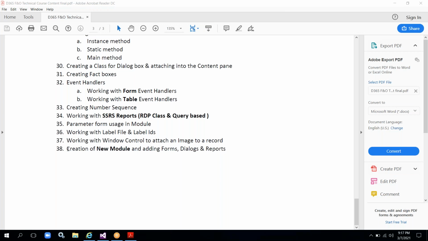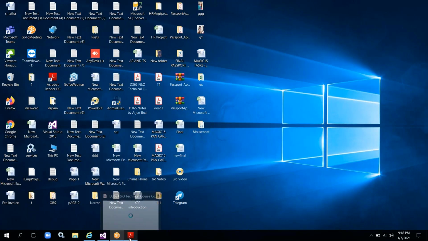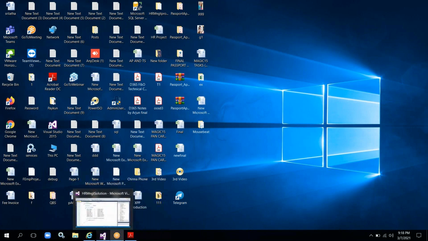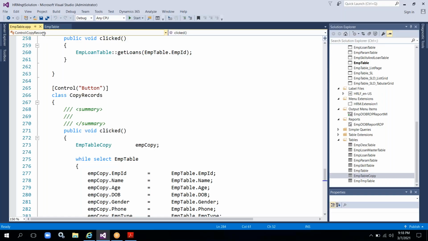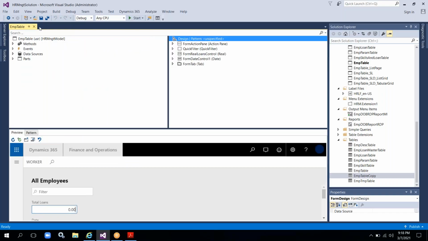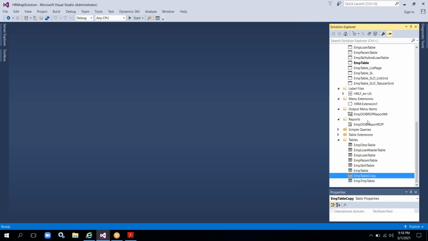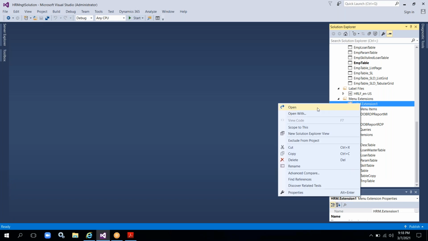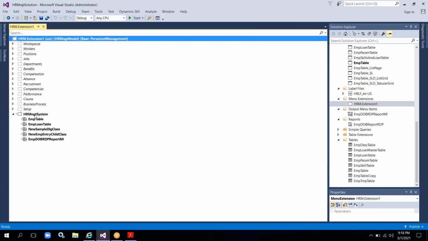Okay, today we are discussing creating a new module and adding forms, dialog boxes, and reports into the new module itself. So how to create a new module? Till now, we just have created all the things in an existing module, right? Everything we have set up, like we have taken the example of an HR module, and we kept everything in the HR module itself.